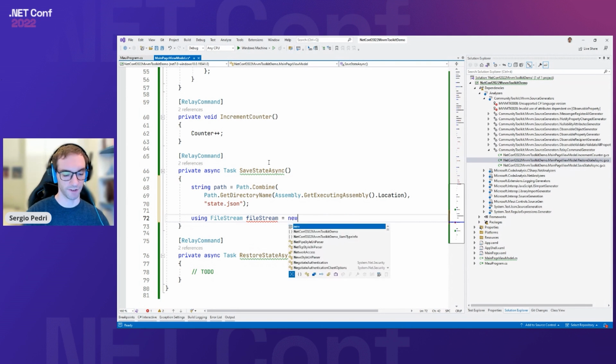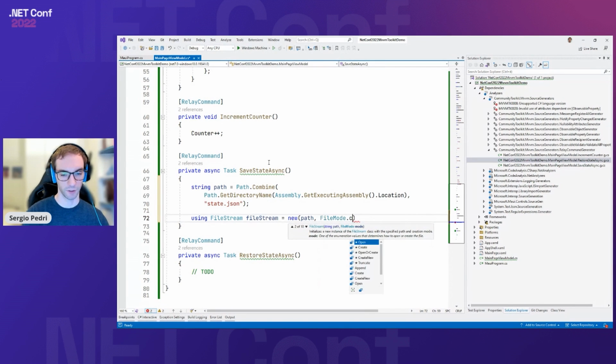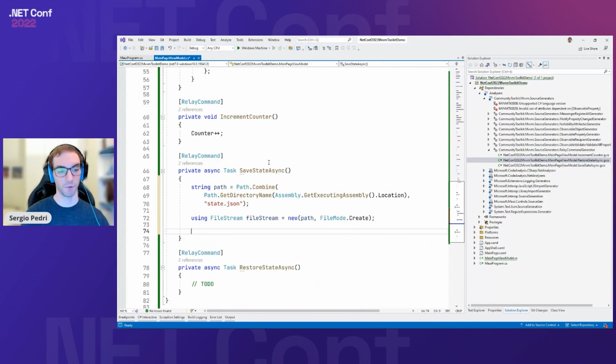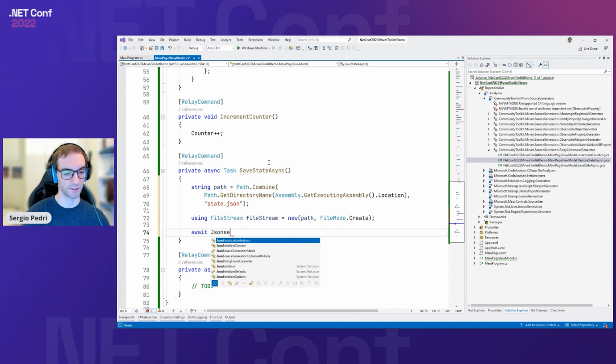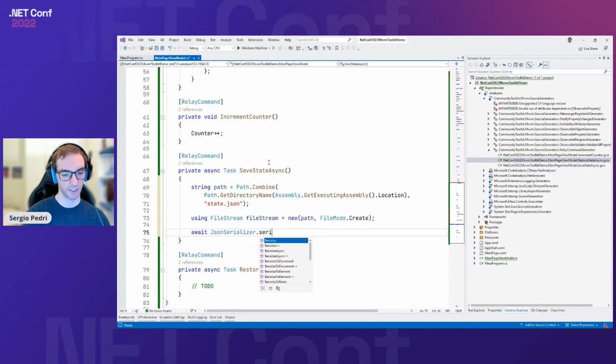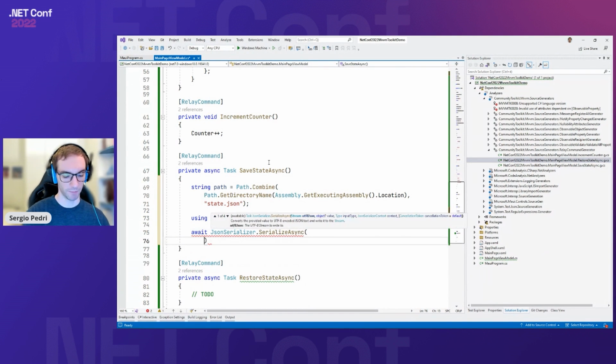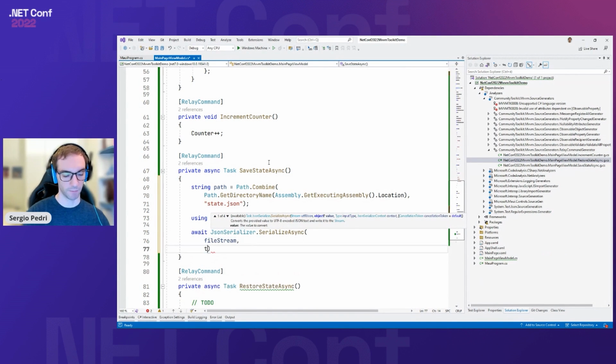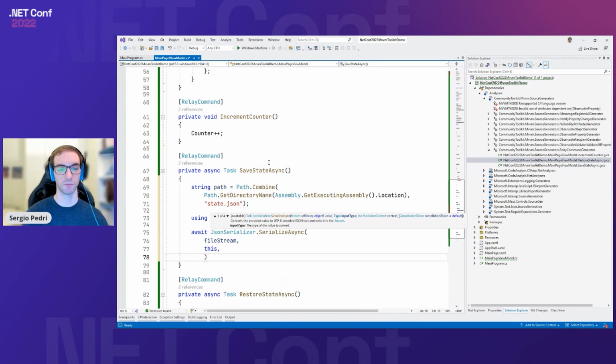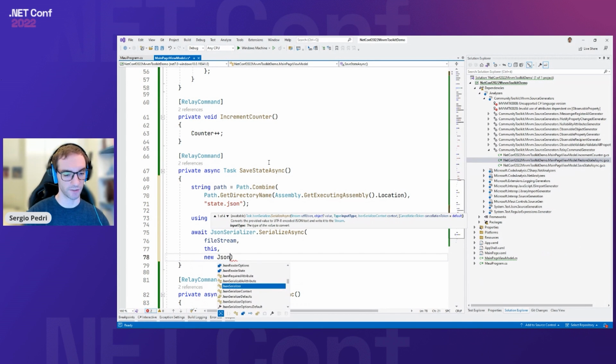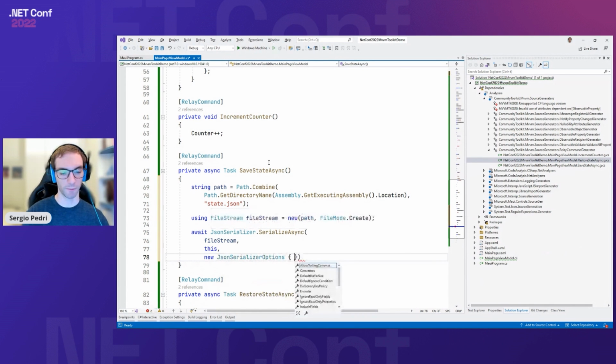I will open a file stream to this path using file mode create. Then I will serialize the state to this file. So I will just say await JsonSerializer.SerializeAsync. I will pass the file stream, I will pass this, and then I also want some options. So in this case, I will say JsonOptions, and I want to ignore read-only properties.